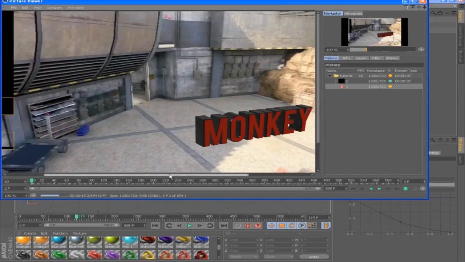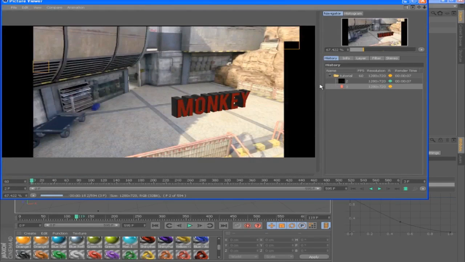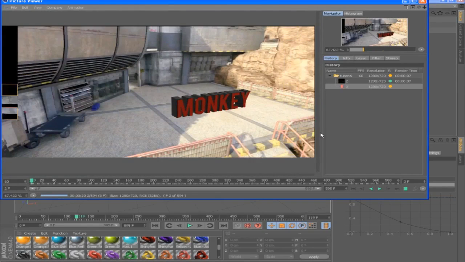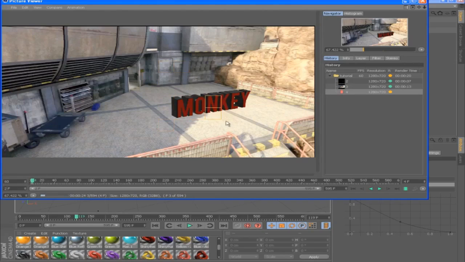So this is basically how you 3D motion track. Pretty simple tutorial. Well, not simple, but simple explaining. I'll do the other follow-ups on this tutorial too.